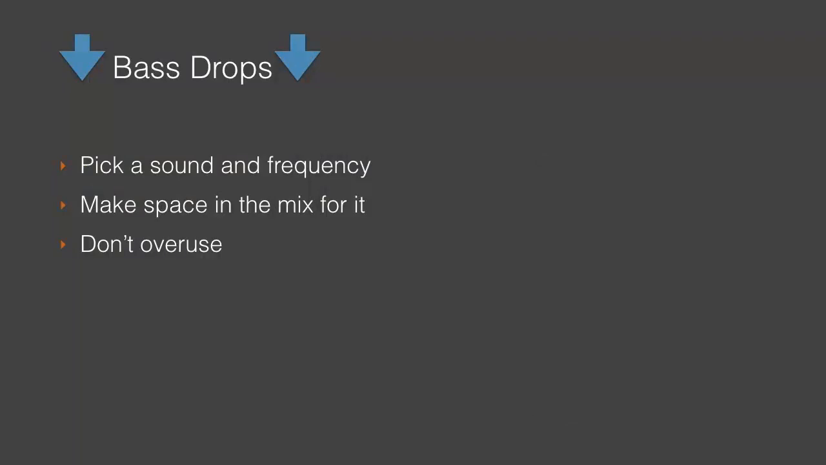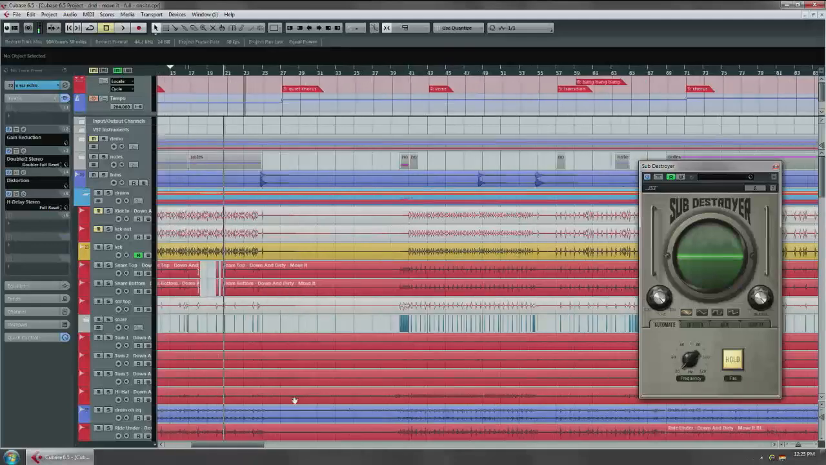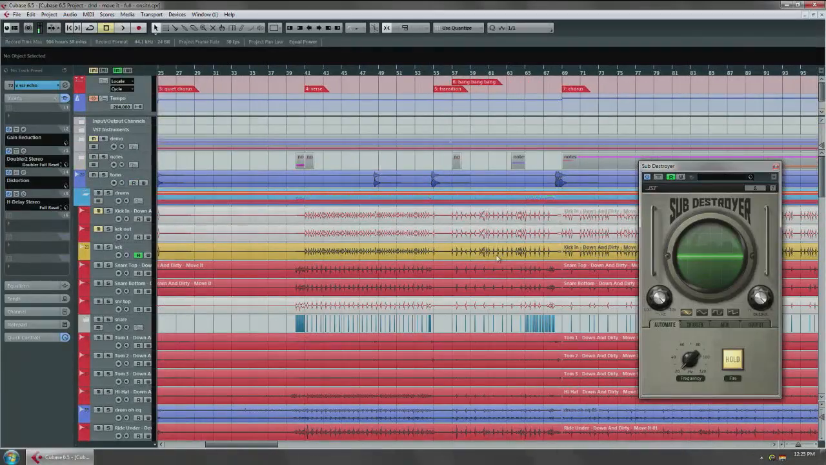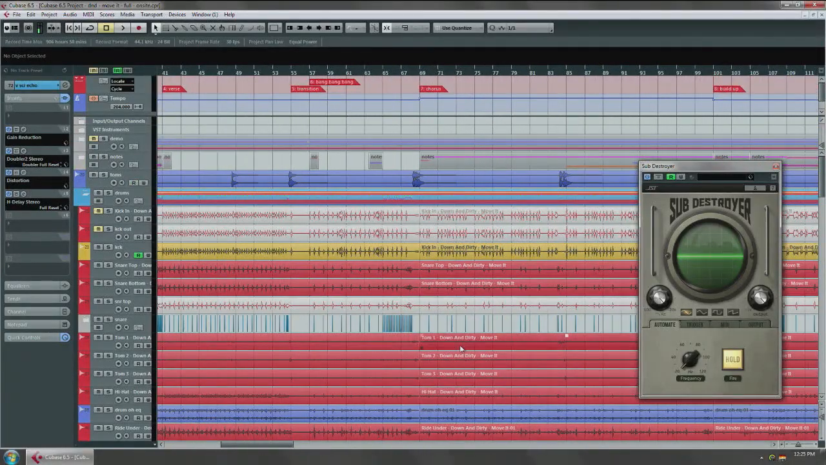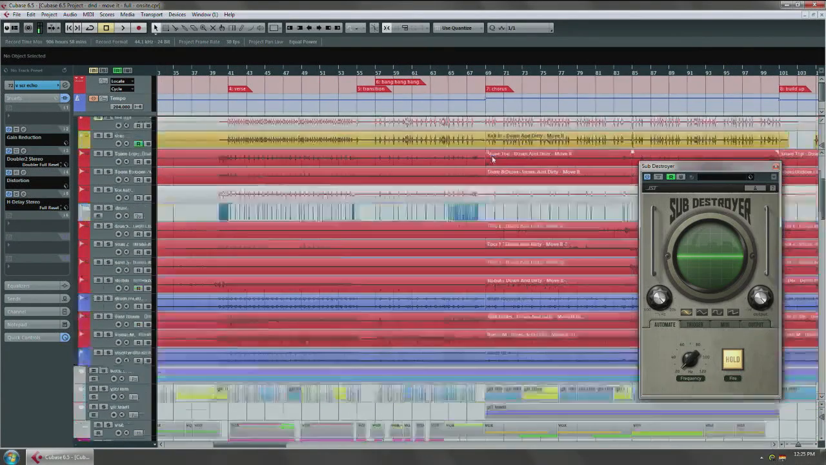Okay, so we kind of covered the bass drops. Well, at least we did bass risers. I'll show you how to do some bass drops. I think bass drops sound better when they're in key with the song, so it helps to know where you're going to put the bass drop and then what the instruments are playing at that point.